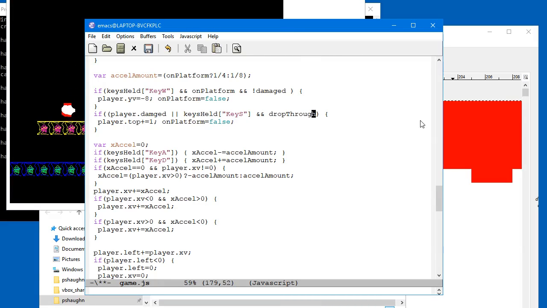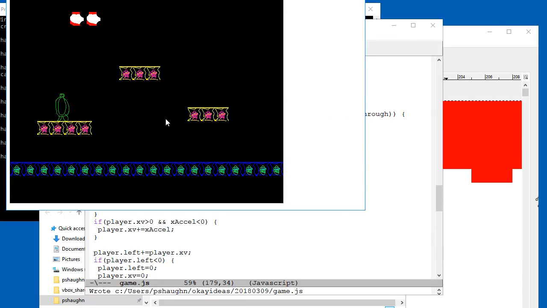Ooh! I can even drop through the normally unpassable platform at the bottom. So, let's parenthesize this way. If a player is damaged, then I will drop through. Otherwise, I need to be on a drop-throughable platform and pressing the thing. Although this is meaningless unless I'm on a platform, so I still need to be on a platform. Okay. So the drop-through code now goes off for two different reasons: if I'm on any platform damaged, or on a drop-through platform pressing S. And the jump code won't let me go if I'm damaged.